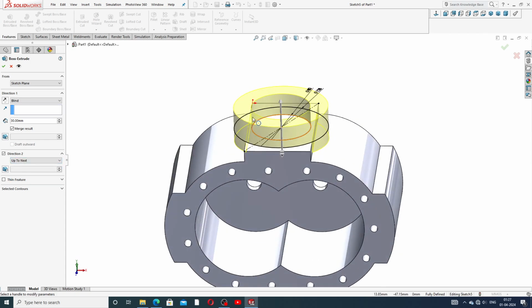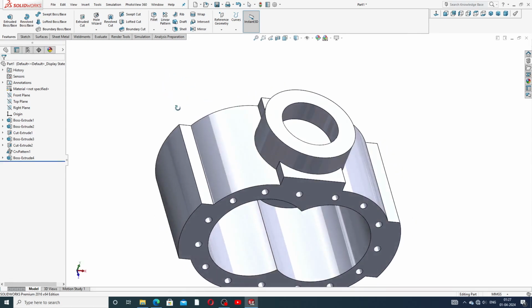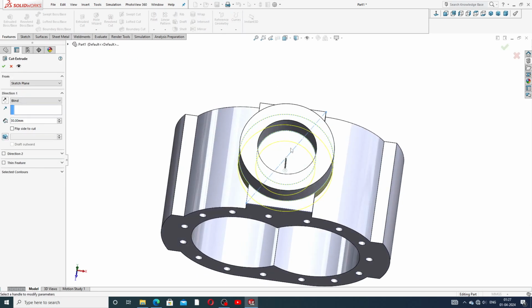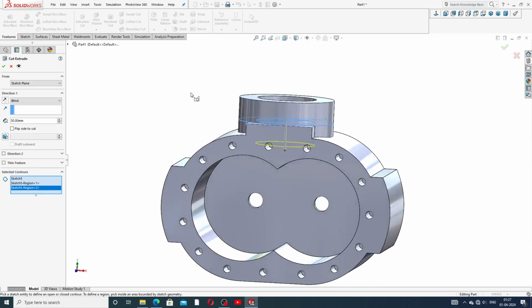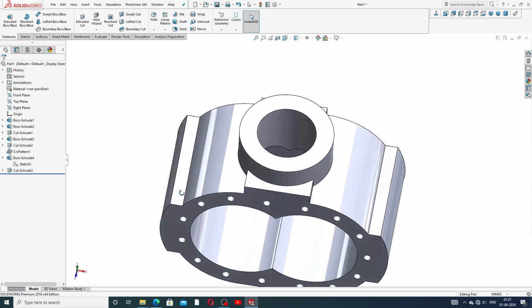Okay, and okay, all is perfect and correct. Okay, and very nice looking here. And also select this sketch, extrude cut. Extrude cut, select here this. Okay, select here and going to up to next. Okay, and okay. Okay, this is very nice looking here.